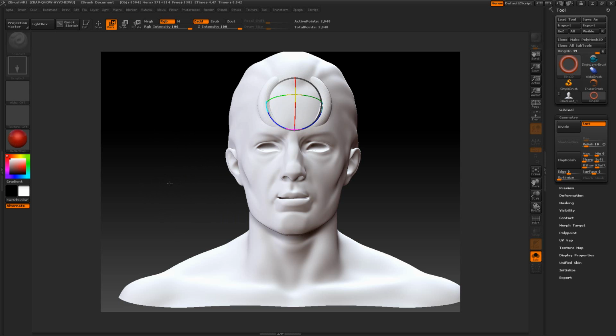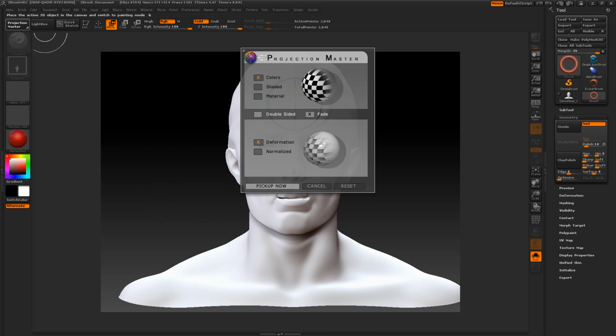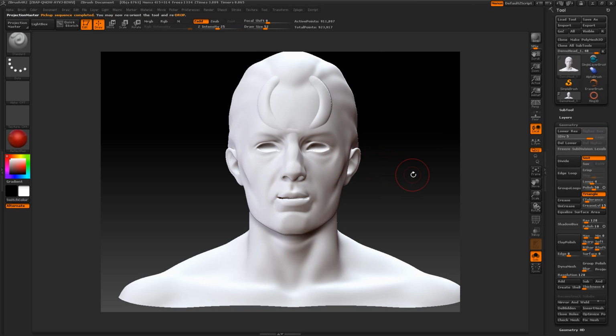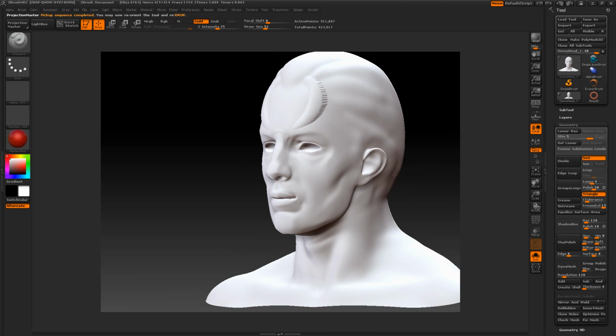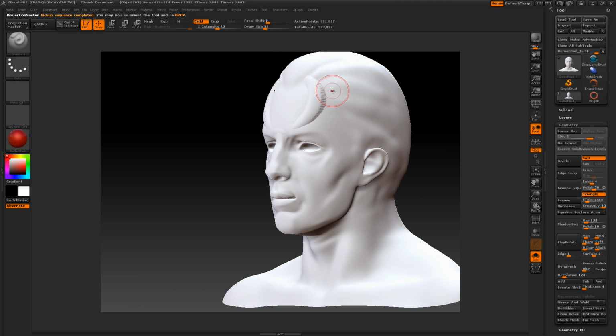When I'm happy with where I want it, I'll just press the projection master so it'll apply to the mesh. I'll turn it a little bit, and there's a little more jaggedness around the edge here, so I'll hold the shift key and just kind of smooth this out just a little bit.